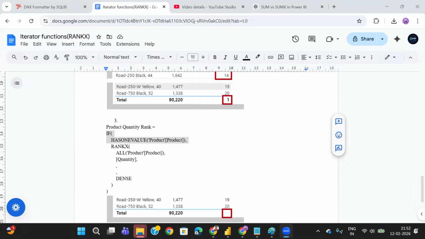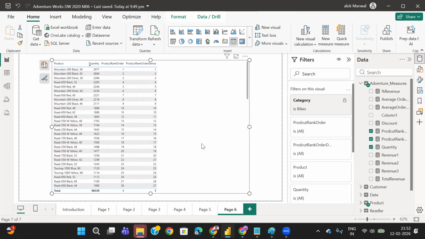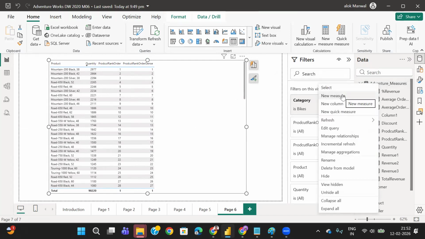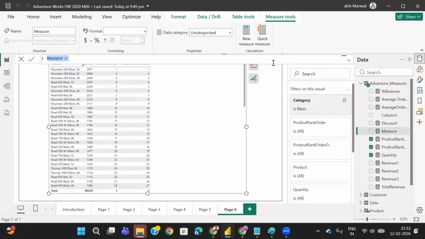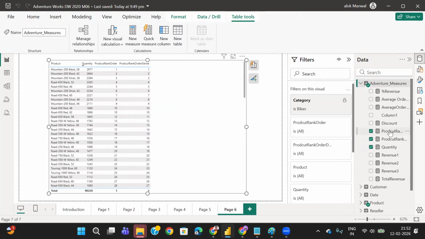So you can see my screen, correct? Yes. Okay, so you got the issue that here in total we are also getting one, so we have to remove this. What I'm going to do is create another measure. Let's remove it from the product rank order.